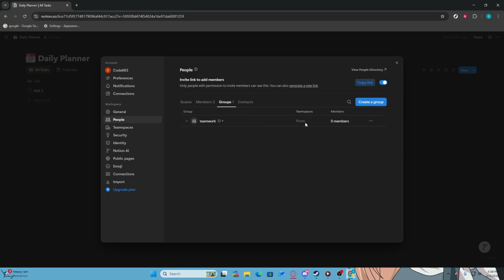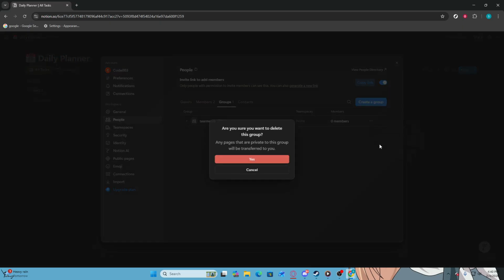Once you identify the group, click on the three dots icon next to it. This action will open a drop-down menu with various options related to that group. Make sure that you are selecting the correct group to avoid accidental deletion. After that, select the option Delete from the drop-down menu.